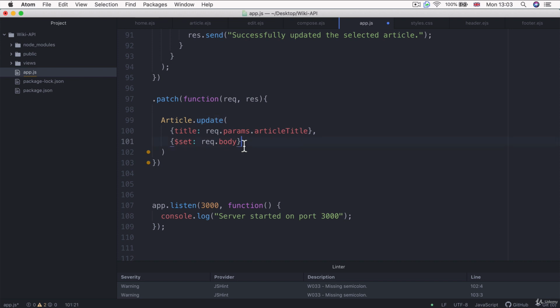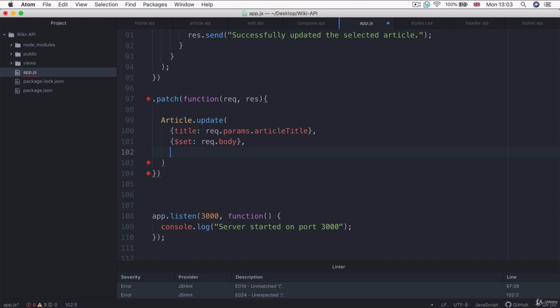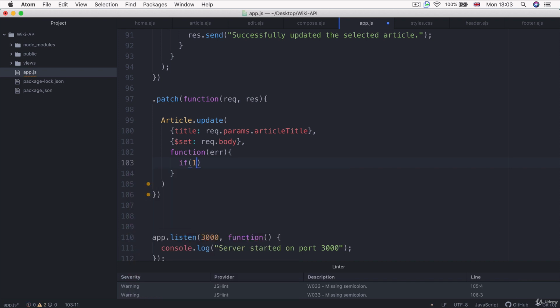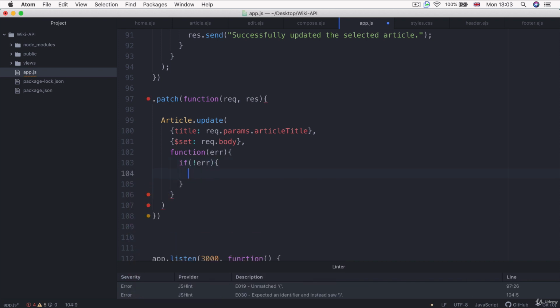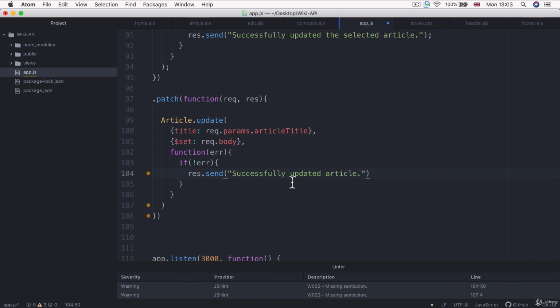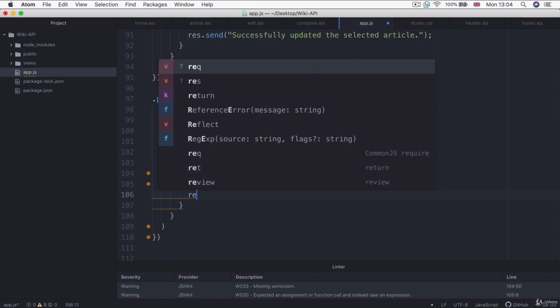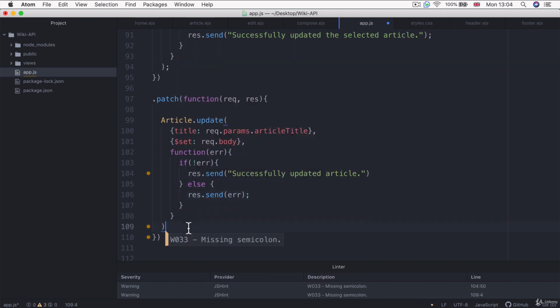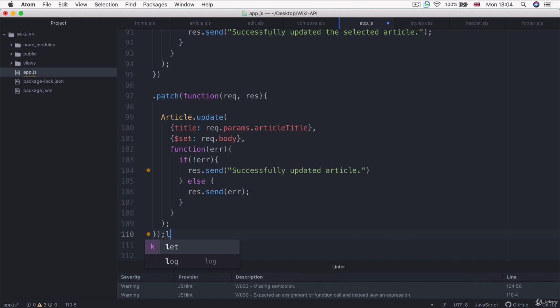So now that we've completed this, we're almost ready to test it. All we have to do now is to simply add in our callback, so our function that can send an error. And if there were no errors, then we will simply res.send "Successfully updated article." But if there were errors, then we will res.send the errors. So now let's go and close off all of the places where we need semicolons.